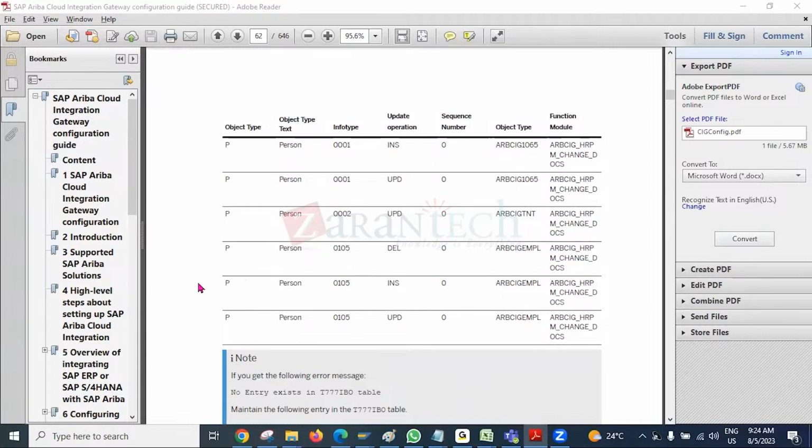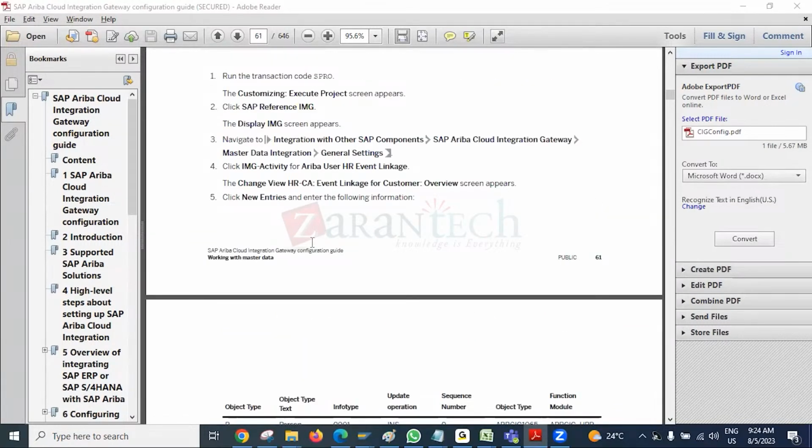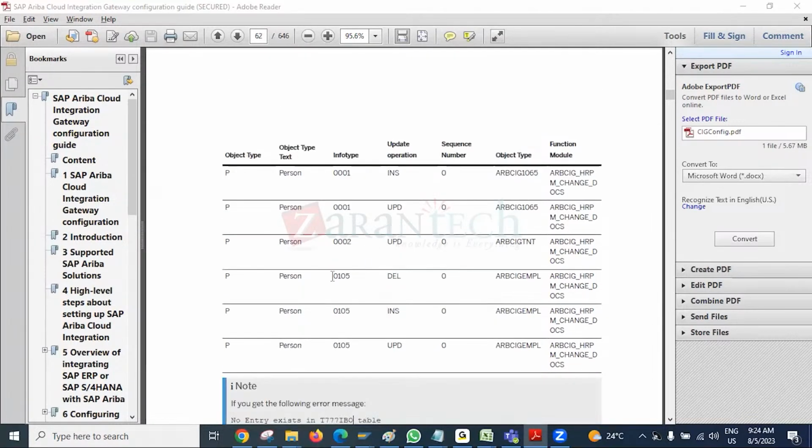Okay, that's fine. One thing I missed telling you: if you are preparing for the CIG certification, last week I gave the CIG certification and I cleared it. In the CIG certification, there was one question regarding this HR event linkage, like what information we have to maintain. In that certification, there was one question on what info types we have to maintain to integrate our HR master.